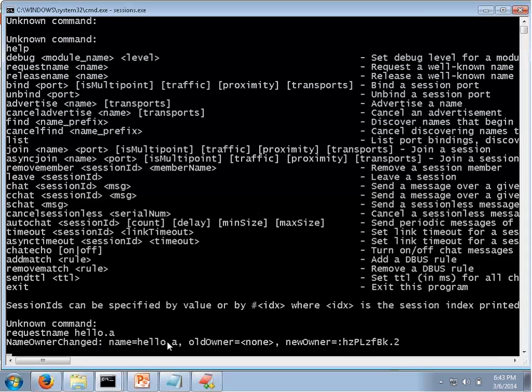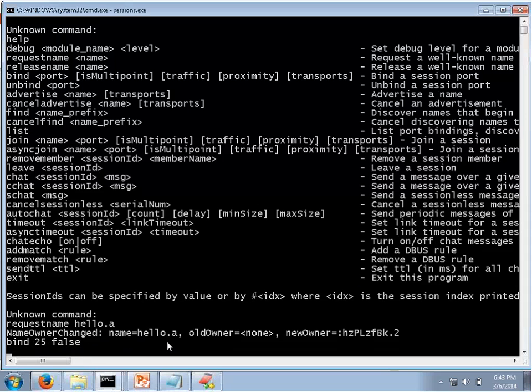After that I want to host a session. So for that I want to bind a session port. So the session port I'm going to bind is say 25. Let's say I want to keep this a point-to-point session. So we have done that as well. It is not throwing any errors, which means that the bind session port API did return successfully.